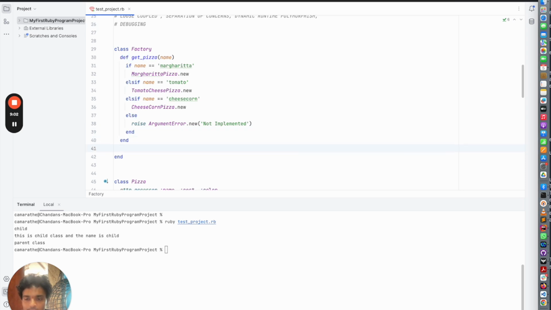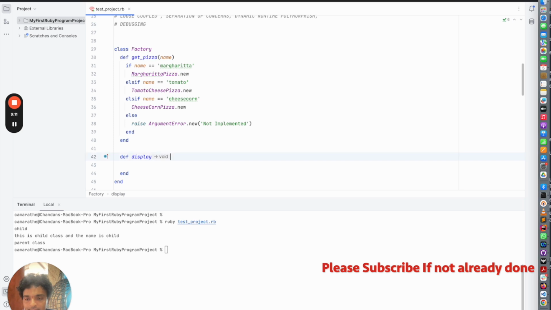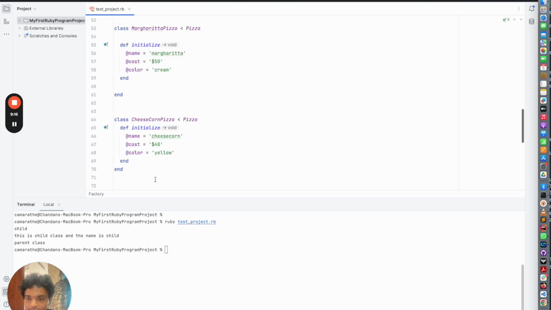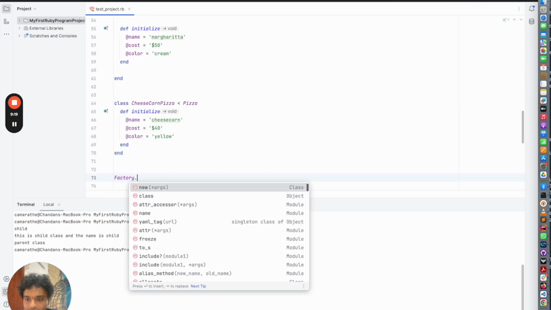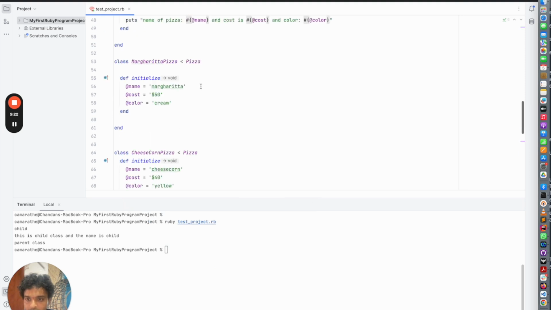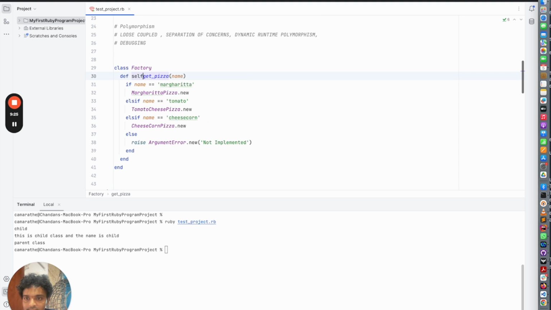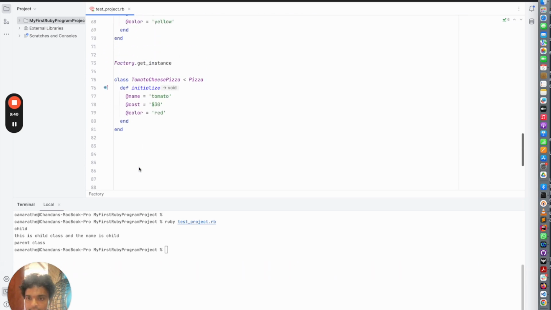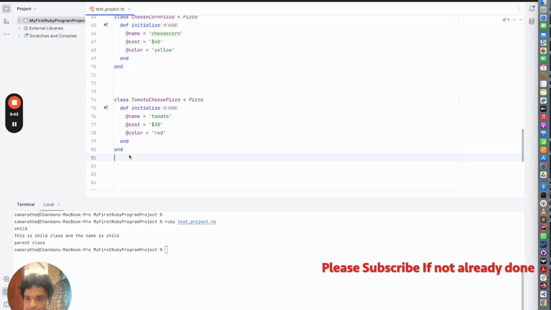Okay, so now let's invoke factory.getInstance. In this case, we need to make this a class method. Remember in the previous class I had mentioned, if you are not instantiating any object, you can make use of class methods. So in this case we are making use of a class method.